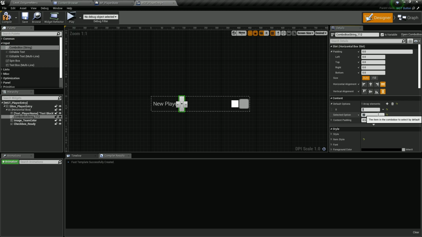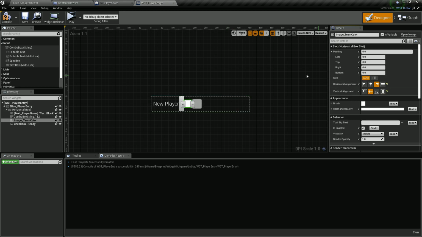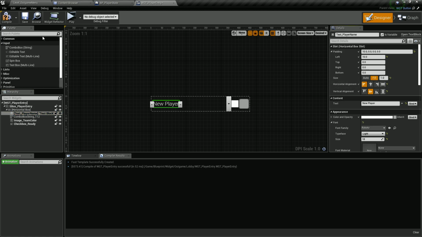0. Okay, I froze. I want to put down 0. I want to hit compile. Okay, that doesn't do anything. So I want that to be on fill. If I fill, do we... no, we don't. We don't want that to fill. We want that to be auto, and we want the player name to fill.